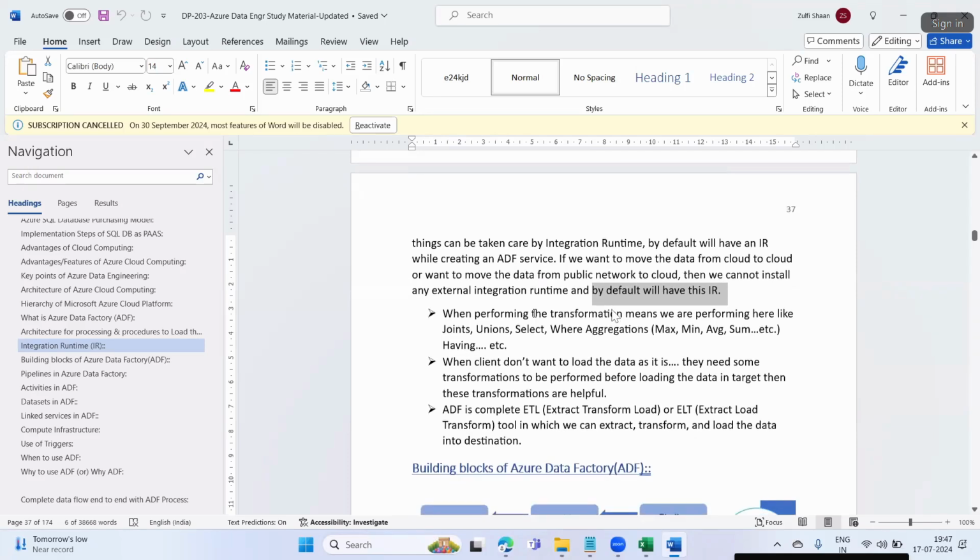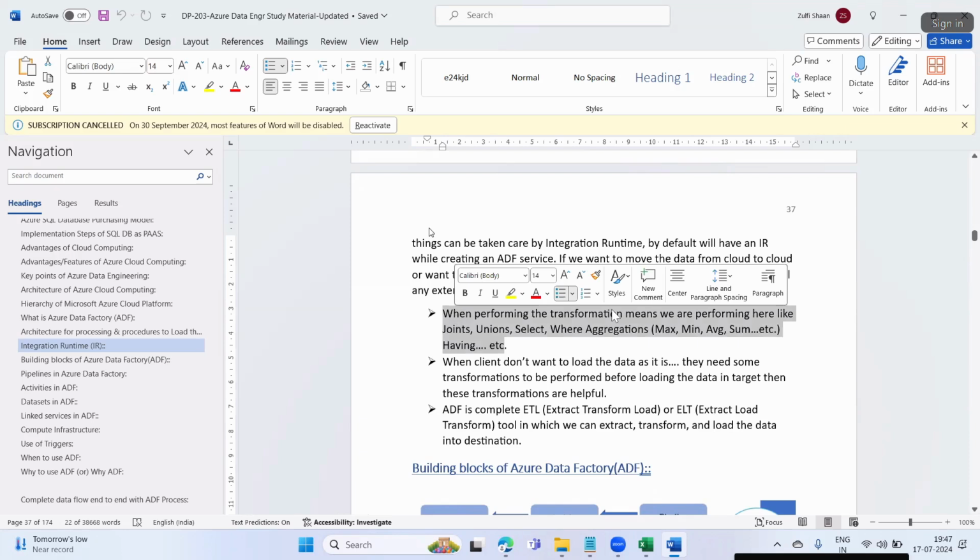Okay, when performing the transformation, means we are performing things like joins, unions, select, etc. We can do many things in ADF, guys. Step by step, we'll cover all. There are many labs we are going to do using ADF. I'll show all this one by one.